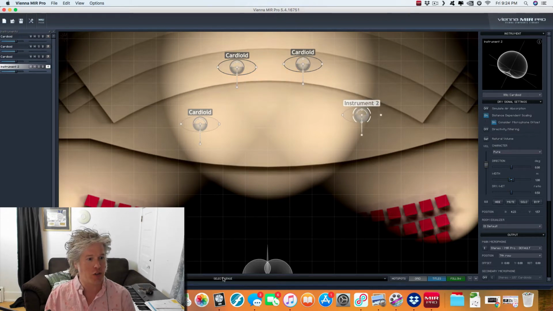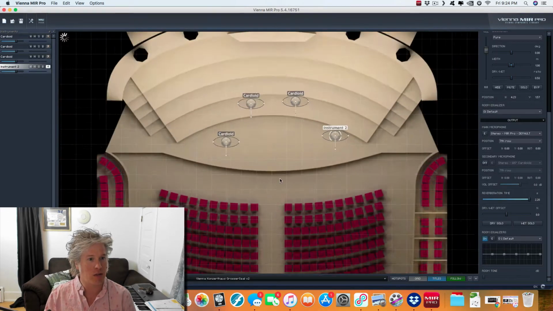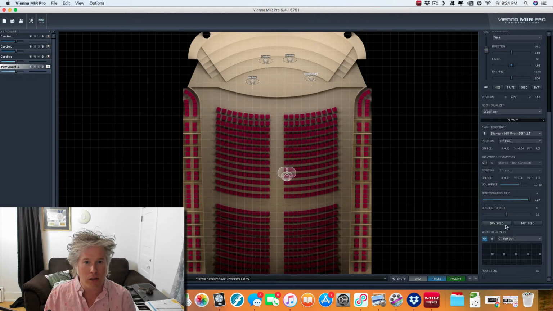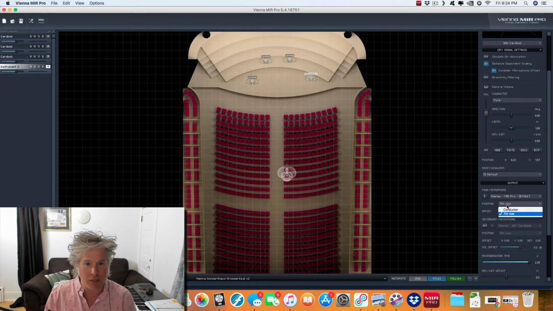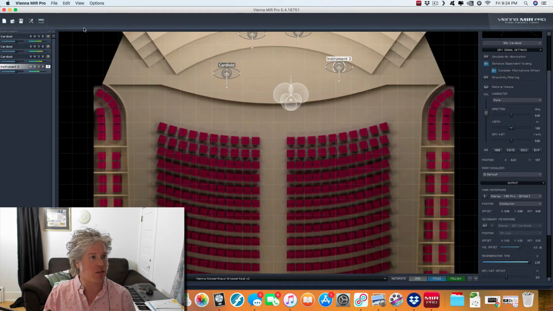So we have our 4 signals, 1, 2, 3, 4. We can change our venue. Let's be in a grand concert hall. And fantastic. We can choose where the microphone is set. You know what? I like to have it right where the conductor would be. Maybe it's a little off center, but that's okay. Great. Let's hear how that sounds.